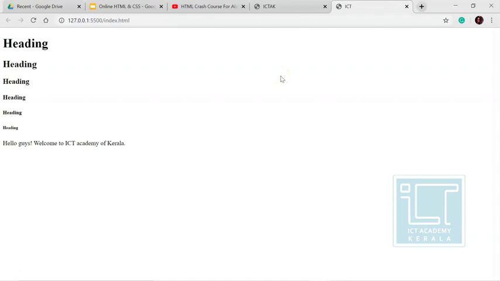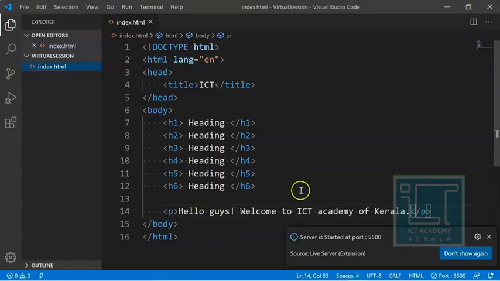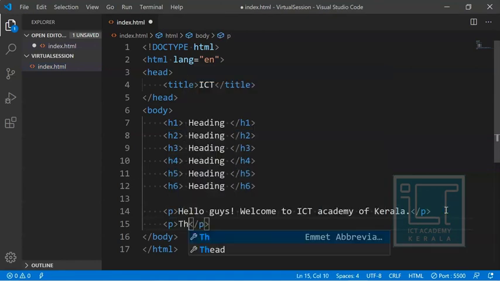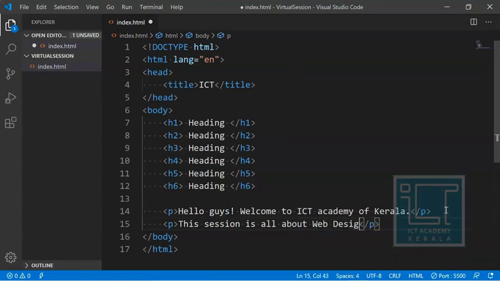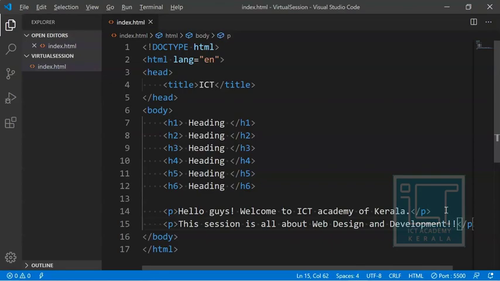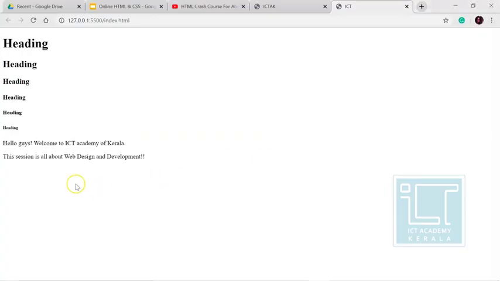We can close the other one, and when coming back to this, I'm going to add another p tag. That is, this session is all about web design and development. Okay, fine. Just save this. Okay, what you have to do is you just have to code whatever thing inside this Visual Studio and just Control S for saving, and just go back to this and you can see the sentence.